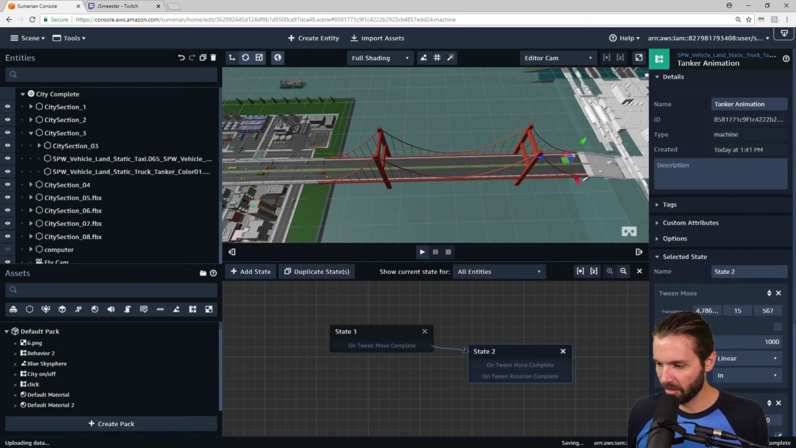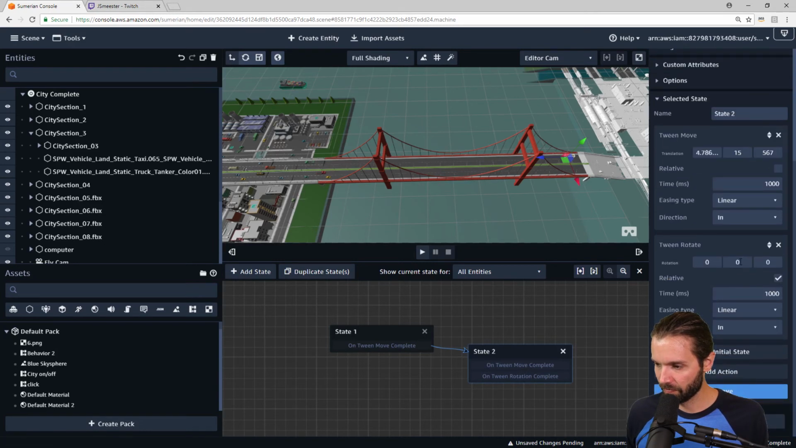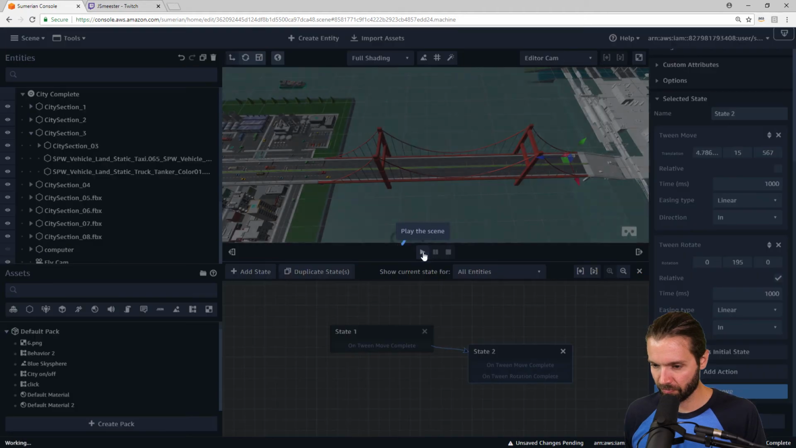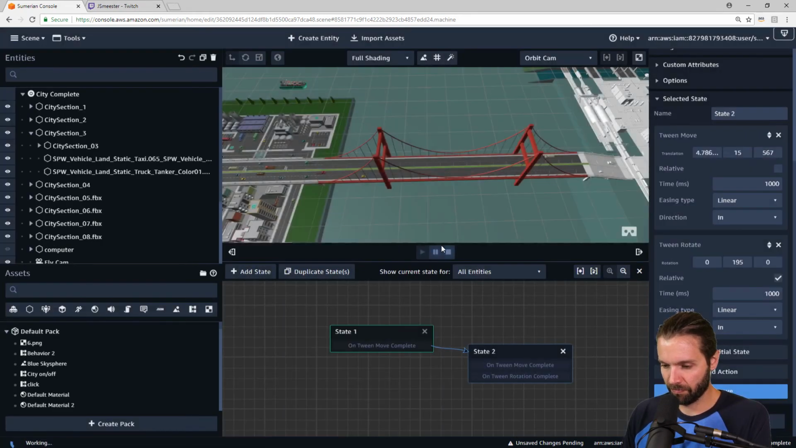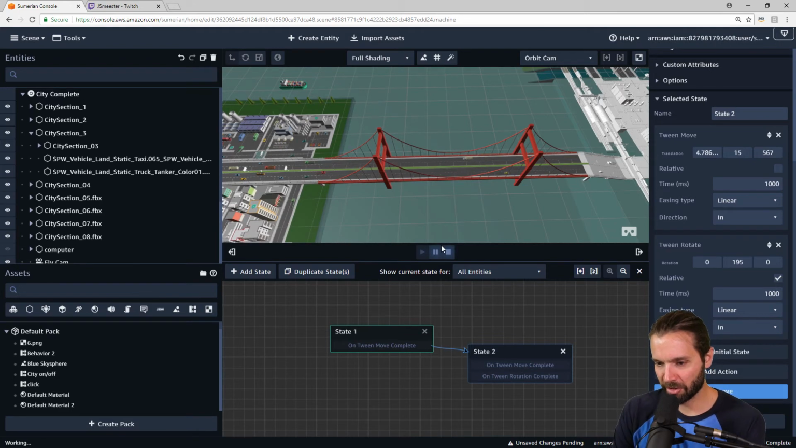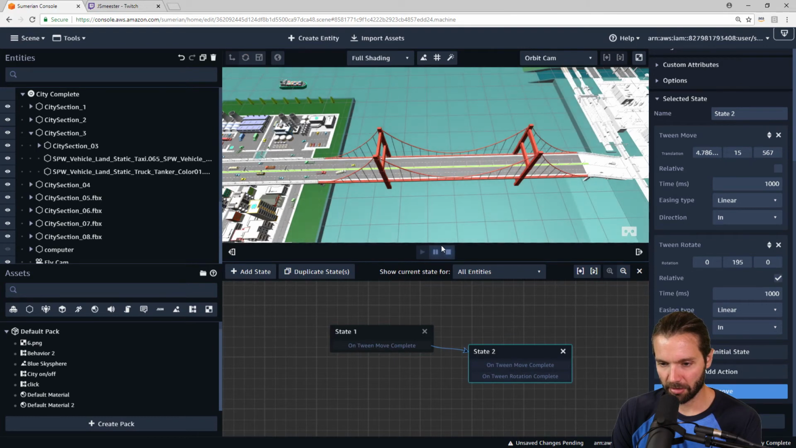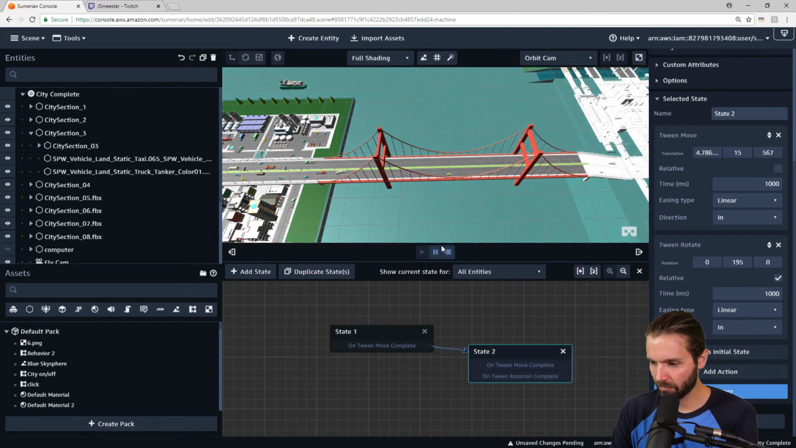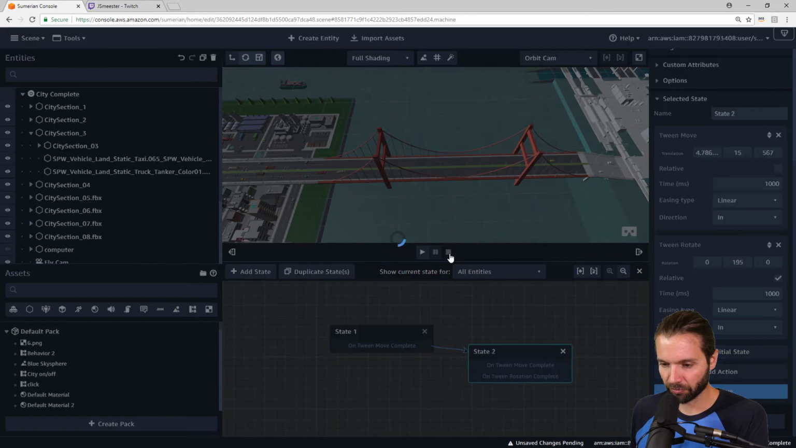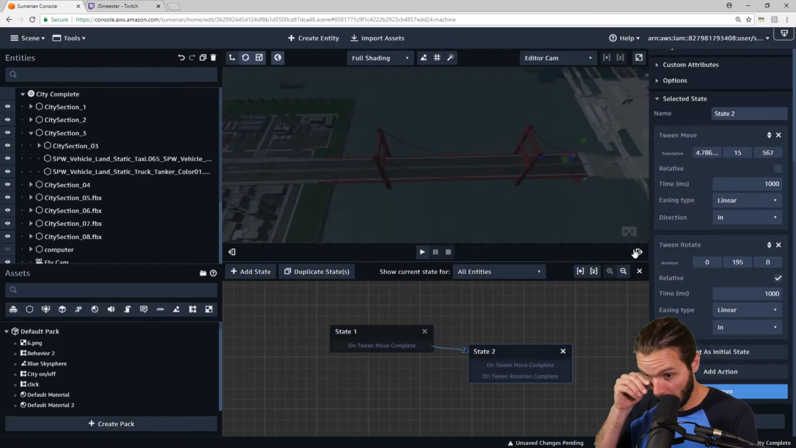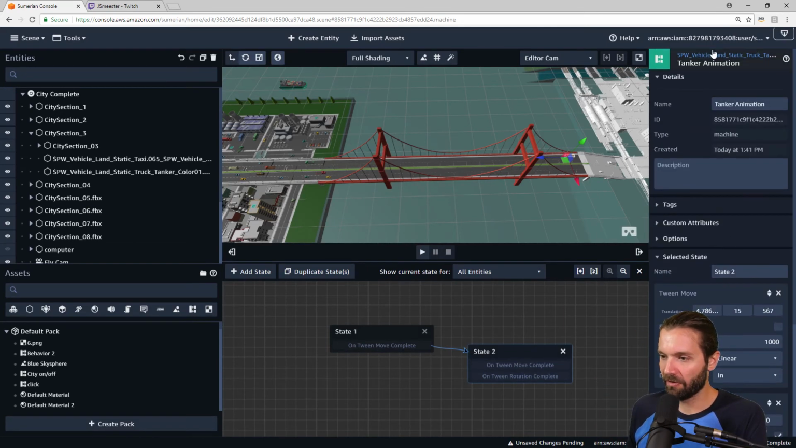Okay, so we'll do that. 195. But it'll be interesting to see what happens here, because I think it'll do the tween move first, and then it'll rotate it. And it's actually not the right number. 195 isn't the right number.